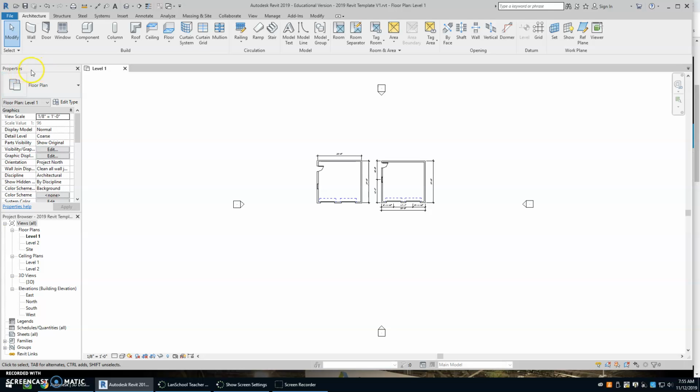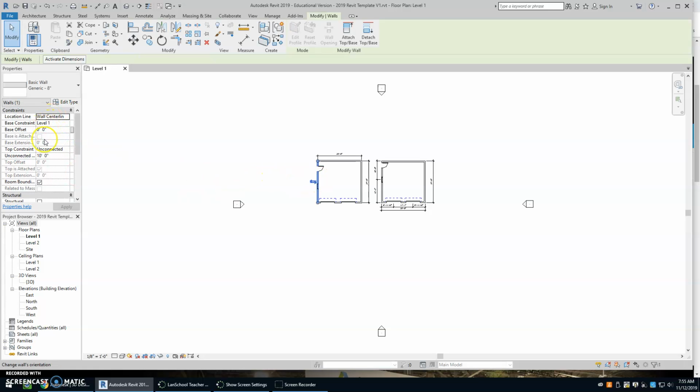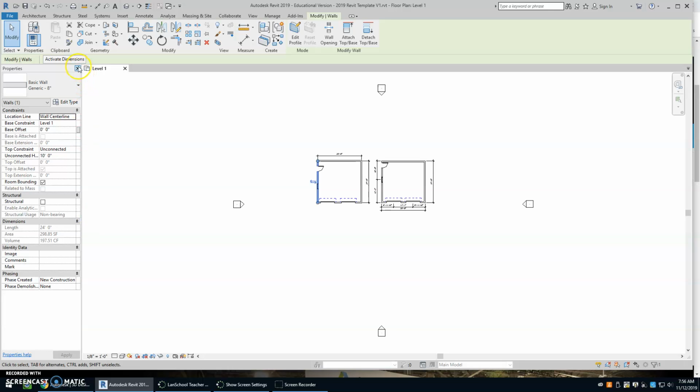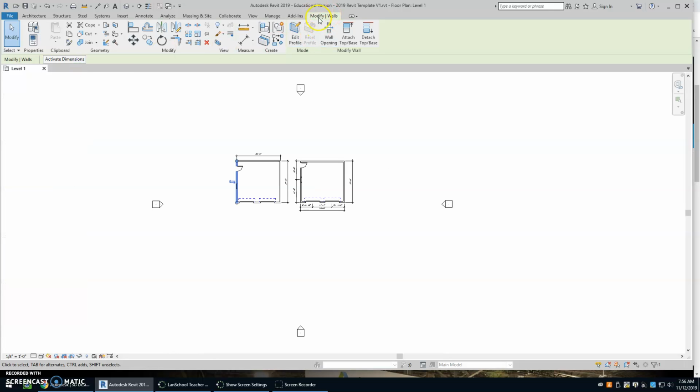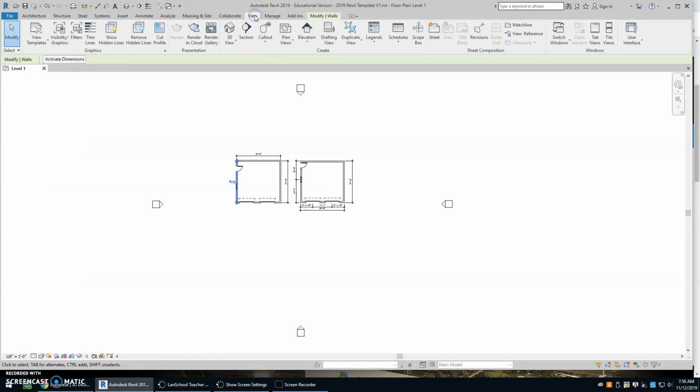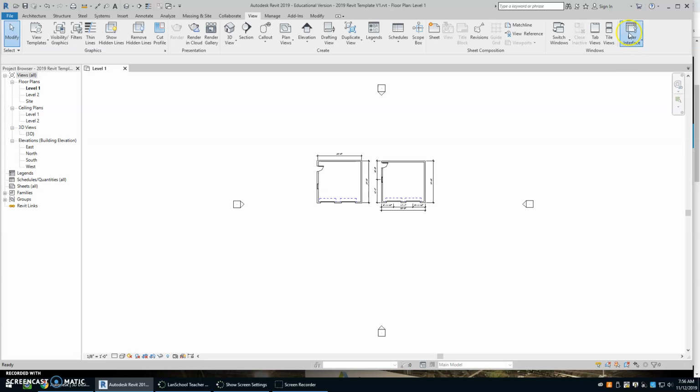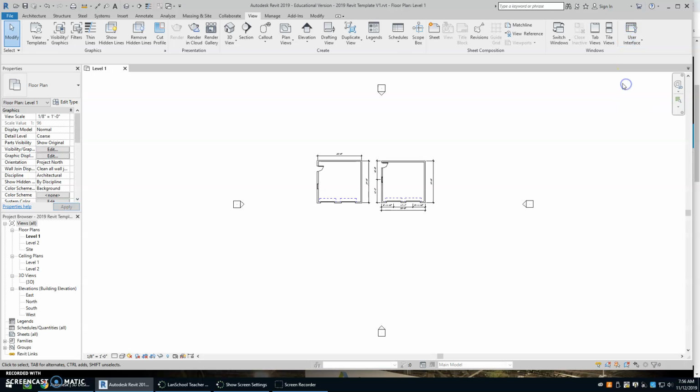But you have the properties right here, super important. It gives you details on everything. Like if you click a wall, it tells you lots of details about it. And then we have the project browser where you can go to things like level 2 or site plan or elevations. If you do get rid of these by accident, you can get them back. That was under the View menu, User Interface, and we have the project browser and the properties.